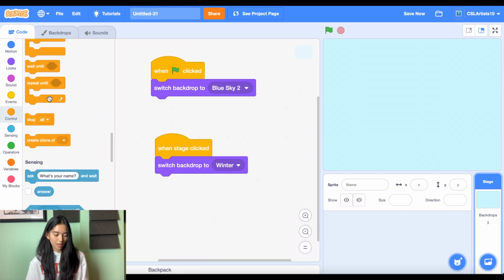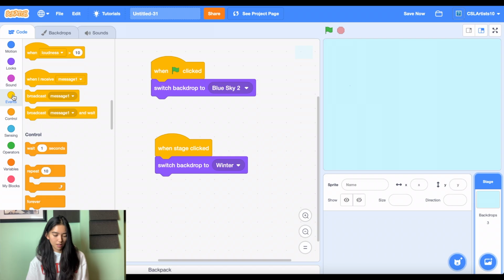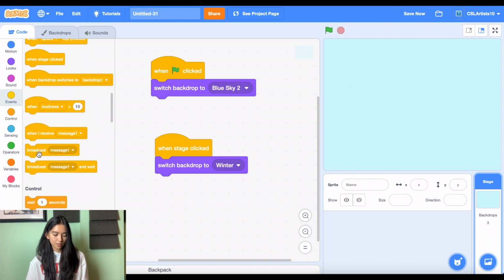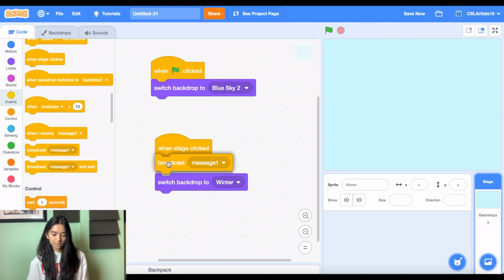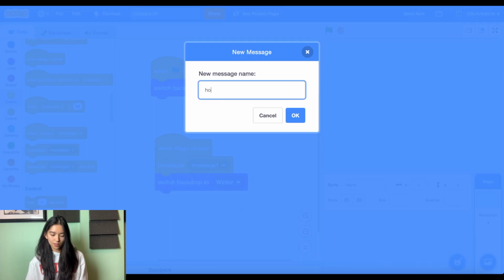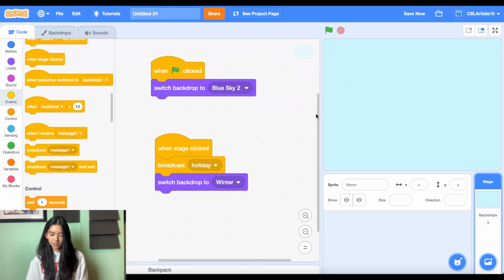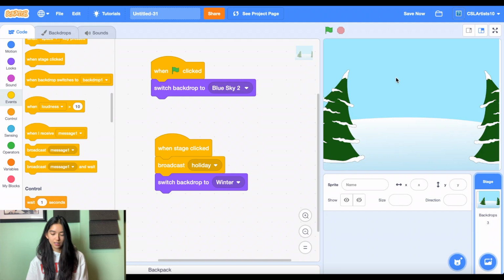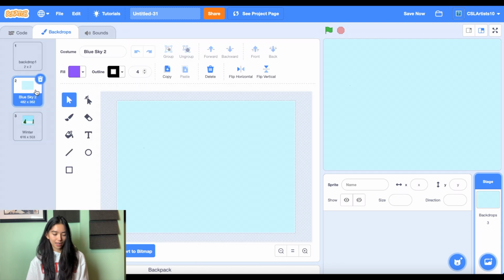And we're going to need one more block, a very important block, and we can find this in our events section. It is called broadcast message one. And then let's call this holiday. Awesome. Perfect. So let's test this out. I click the green flag, I click the stage. It's winter. Awesome. So let's go back to our backdrop.